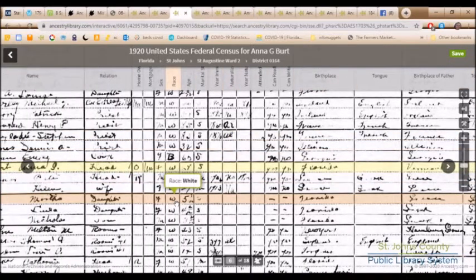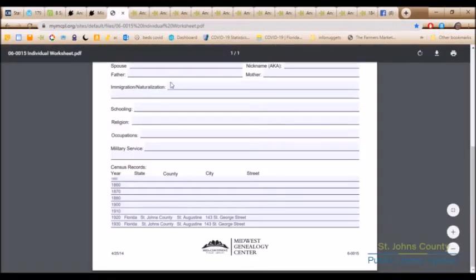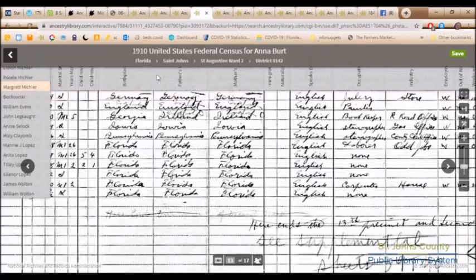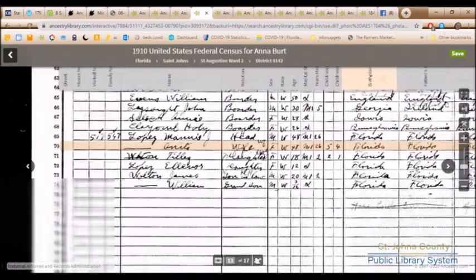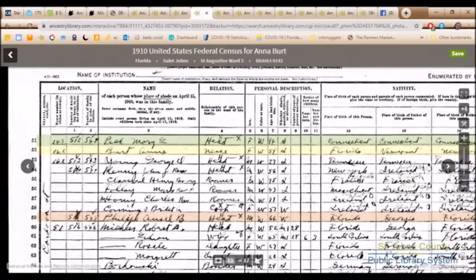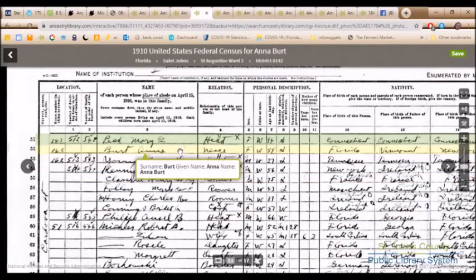Now we're going to conduct the same searches. We're going to keep going backwards. So we've got 1920. Now we're going to go look for 1910. I'll save you the process because I already found it. We'll wait a second for it to pull up. 1910 census for Annie Burt. In my head, she's Annie. Okay, Anna Burt. Now this is interesting.